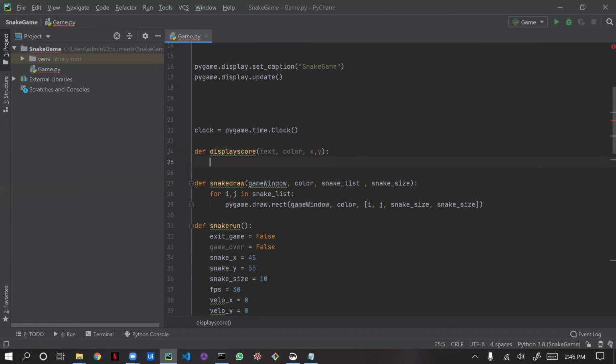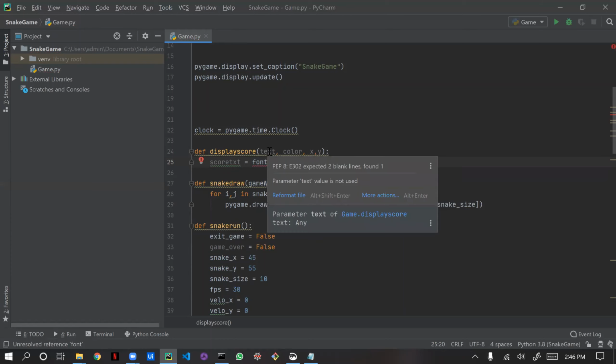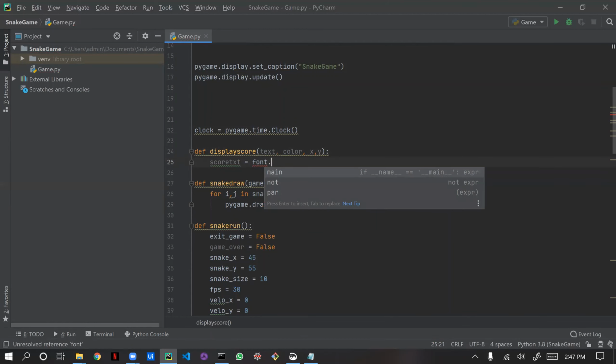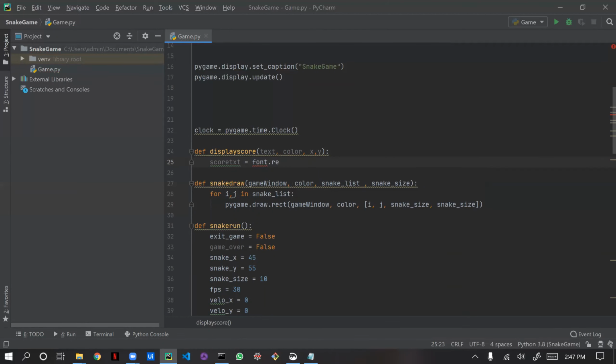For creating this we will use some variable, score text, is equal to, what we need to do is render. This thing, right, we are getting this text, correct, we need to convert this text into a rendering, in the sense that we are making cosmetic changes to the font. That will happen in font dot render.